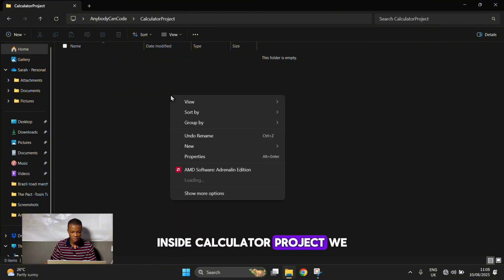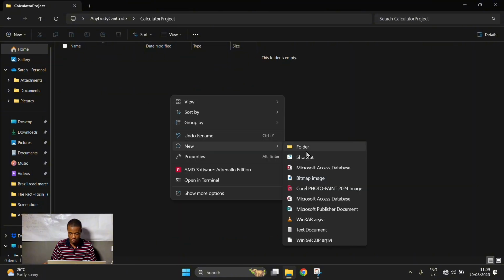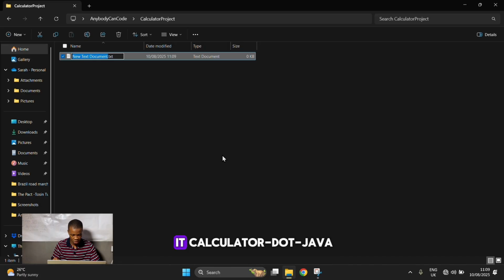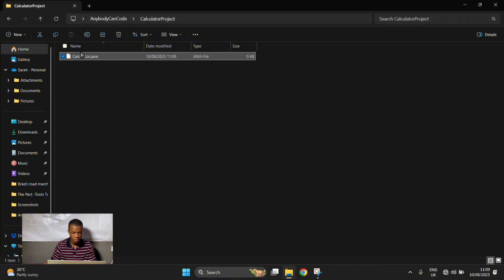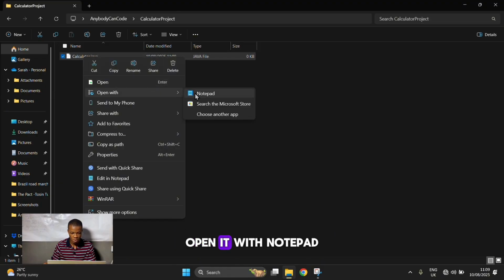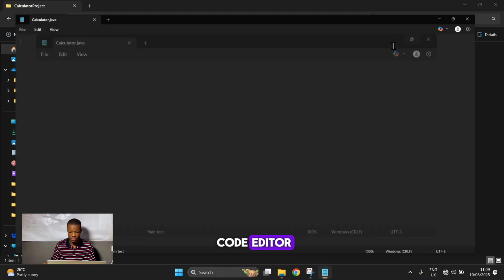Inside Calculator Project, we want to create a file and name it calculator.java. Now, I want us to open calculator.java with Notepad, since Notepad is our code editor.